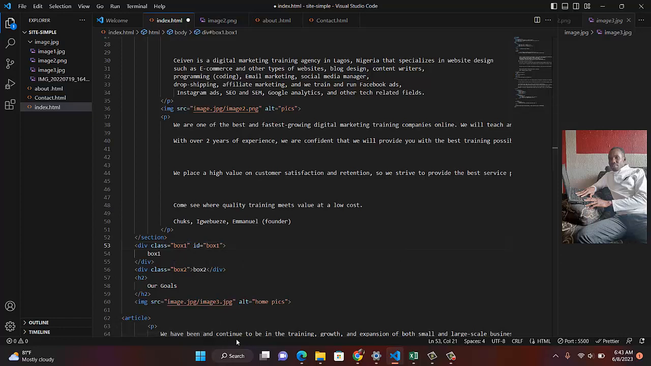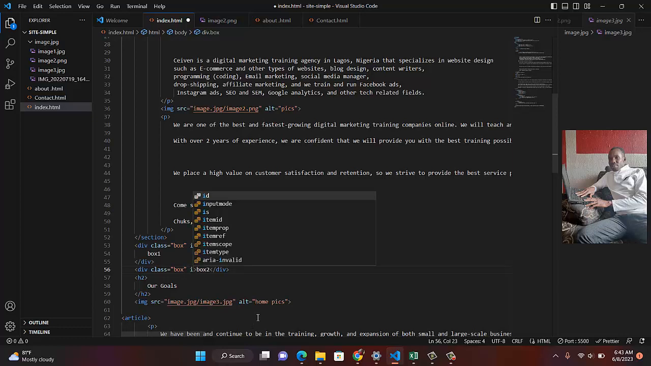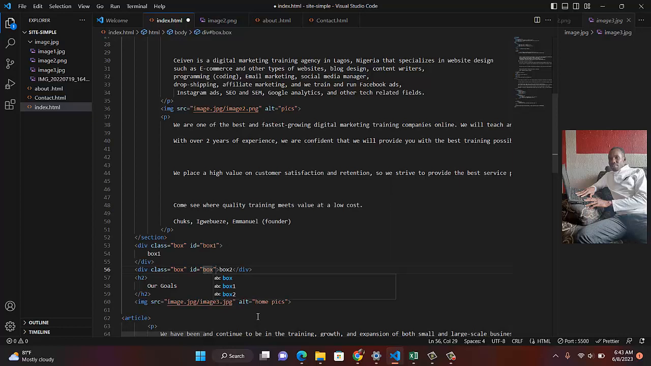Remember, classes can go together. If you write box, all the items of box will go with that class. But if it's an ID, it's only one. So let's demarcate by using box1, box2 for our ID. Here we create the ID of the second one and call it box2. Don't worry if you don't get it well. By the time we start the practical aspect of it, you get these things very well.